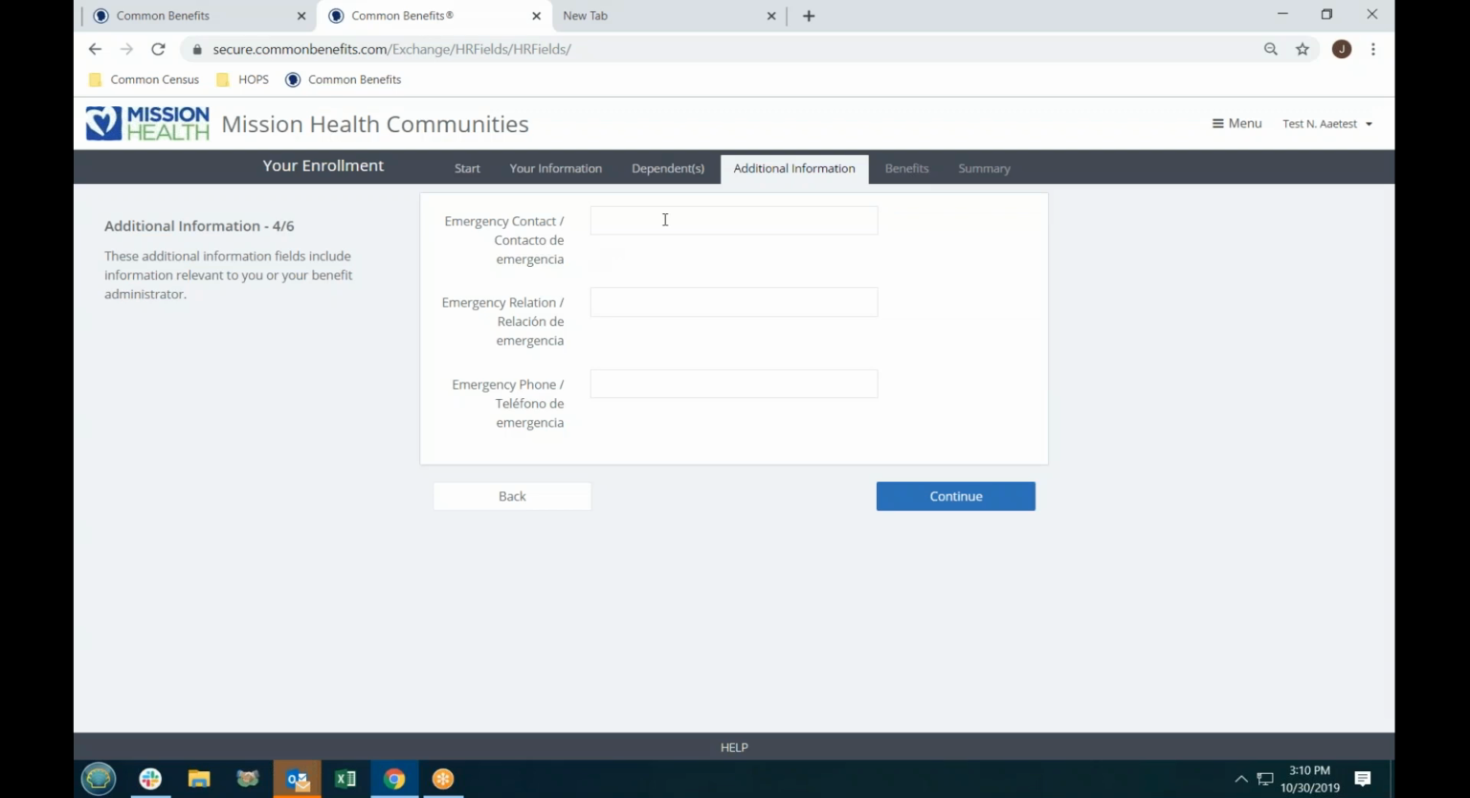Jim, do we need to actually click through those dependent screens there? You do, yes. So it's going to ask you to verify each and every dependent to make sure the information is still accurate. Okay. Once they've been through the site once and then they log back in, that step is already completed. They don't have to do it again.